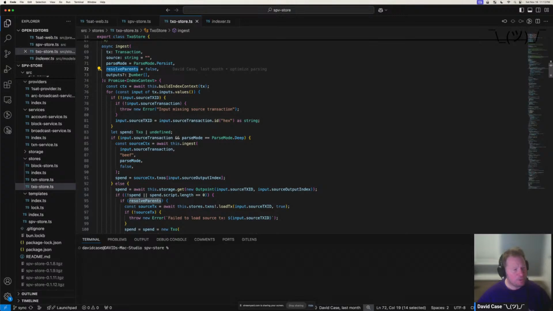And then this outputs array is an array of which outputs we care about in a transaction. So if you leave it empty, it cares about all of them. But if you send an array, so if I sent 2 and 4 in an array, it says, okay, only worry about saving data for output 2 and output 4.